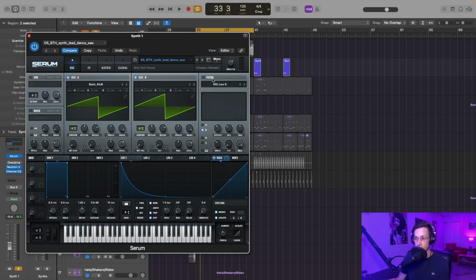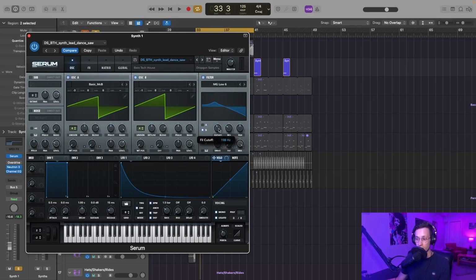Moving into our filter, we have the MG Low 6, and oscillator B is routed through the MG Low 6. Since oscillator A is already turned down 3 octaves, there's not going to be too many high frequencies to be cutting off anyway, so we're going to let those natural frequencies come through. Our cutoff is at about 200 Hz and the resonance is over 30%. Make sure you also turn up the drive for that bit of distortion.